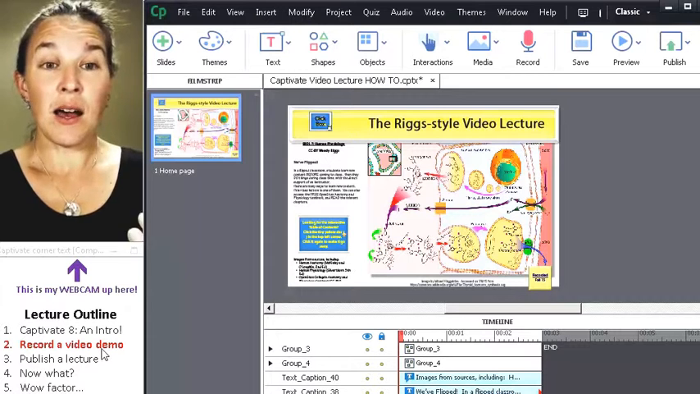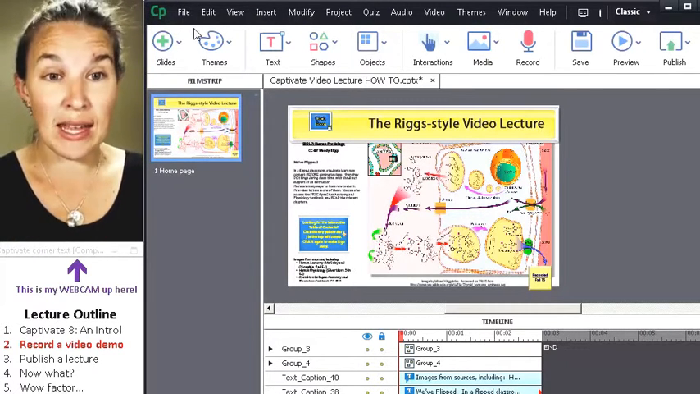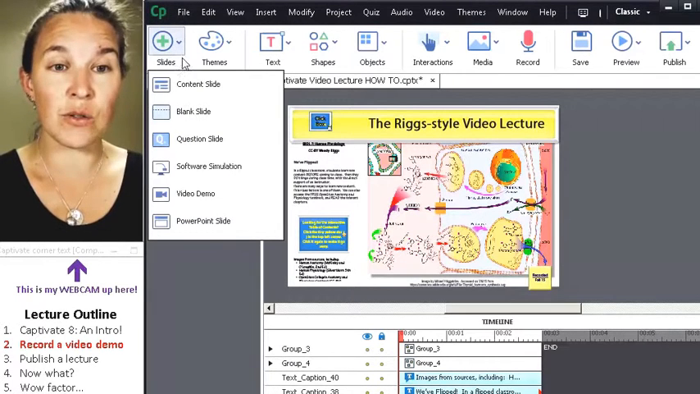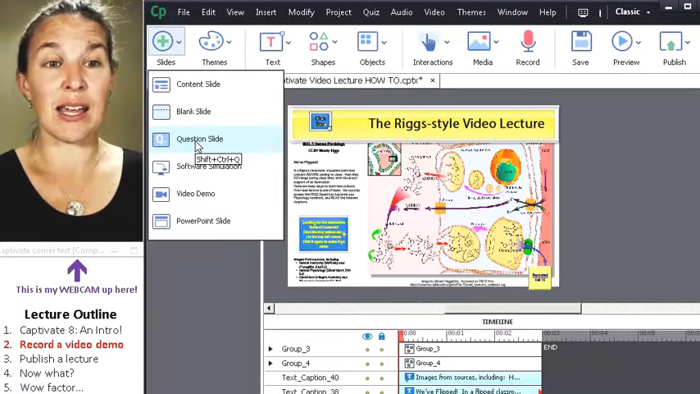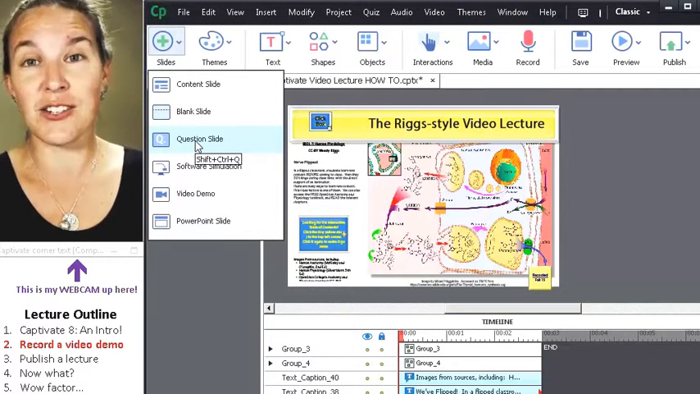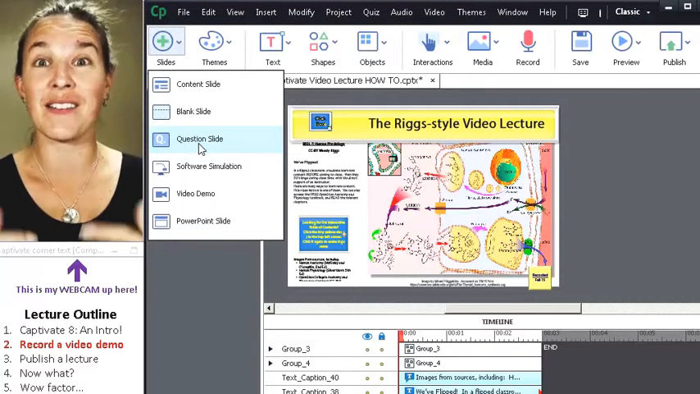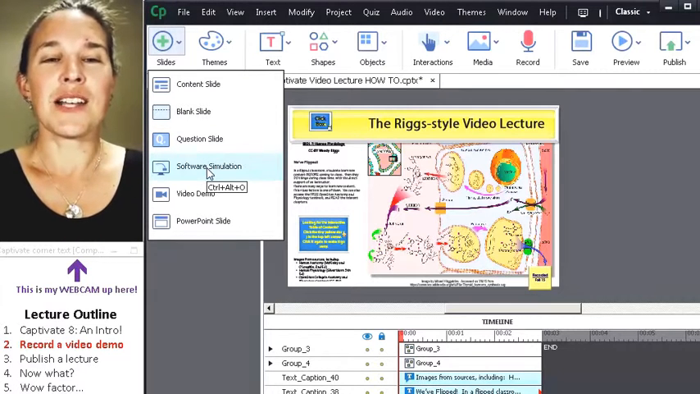And then the way Captivate 8 works is you insert a new slide. And when you insert the new slide, you've got all sorts of options. Dude, you can enter a quiz slide. This is my dream someday, to insert quiz slides, question slides, in between all my little video lecture pieces. You can do a software simulation.